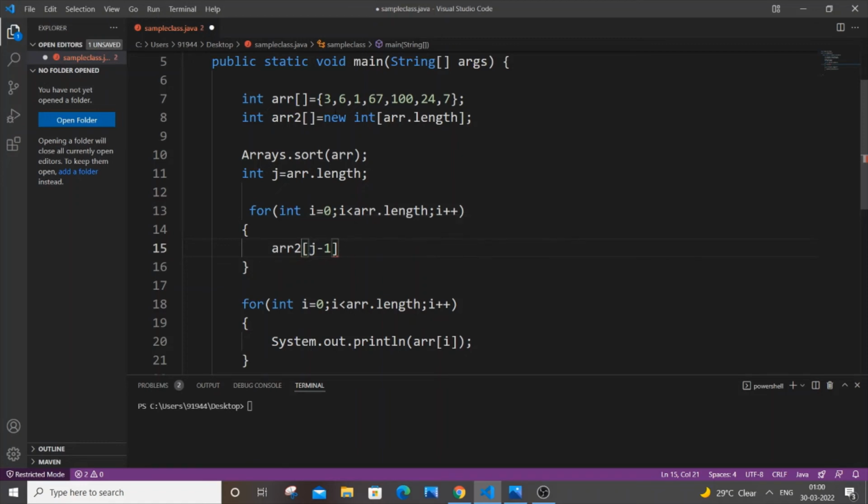This arr has about 7 elements. This length will be equal to 7, but we need to store from the 6th index till the 0th index of arr2. So to access the 6th index, we put j minus 1, and this is going to be straightforward, equal to arr of i. That's it. Only this is going to be the reversal.